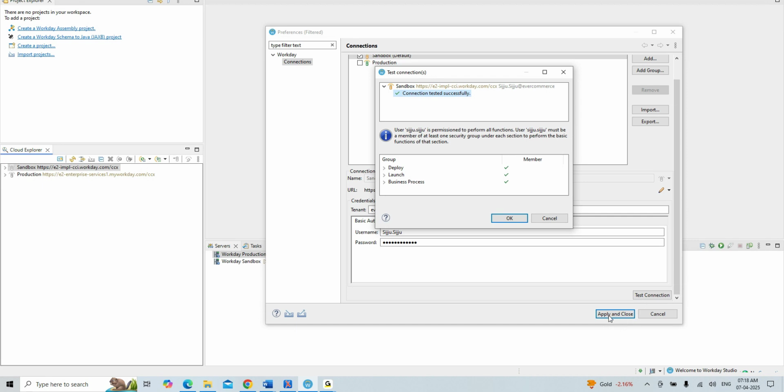So don't click on apply and close more than once. You need to first check with the test connection only. If you click on apply and close with invalid credentials, the account gets locked. So don't click on apply and close if you have not tested your connection. First test the connection, then only you should click on apply and close. Without the test connection, don't click on apply and close. The account will get locked and it will be problematic. So remember this one.